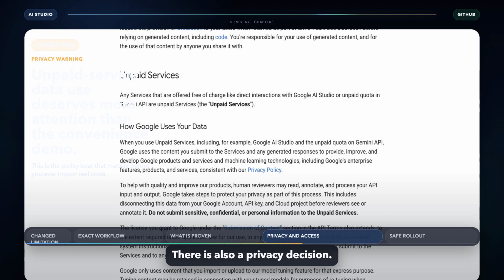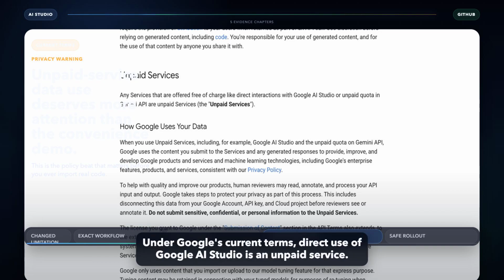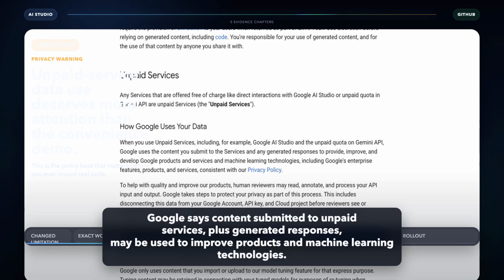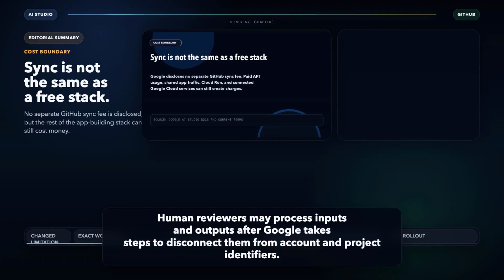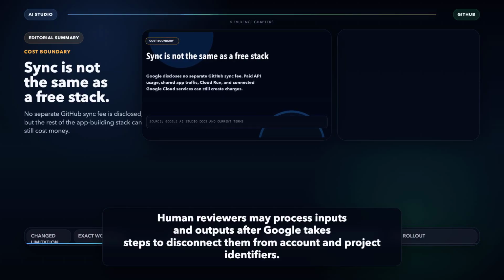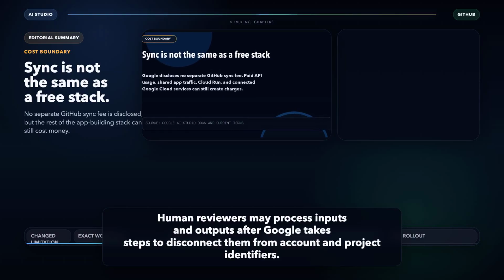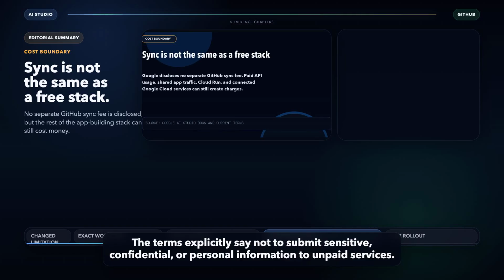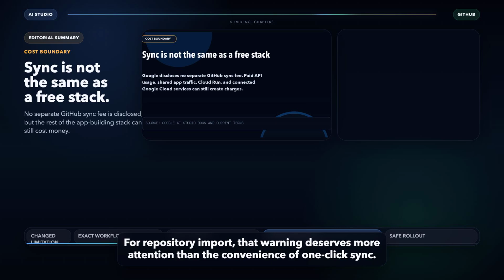There is also a privacy decision. Under Google's current terms, direct use of Google AI Studio is an unpaid service. Google says content submitted to unpaid services, plus generated responses, may be used to improve products and machine learning technologies. Human reviewers may process inputs and outputs after Google takes steps to disconnect them from account and project identifiers. The terms explicitly say not to submit sensitive, confidential, or personal information to unpaid services. For repository import, that warning deserves more attention than the convenience of one-click sync.